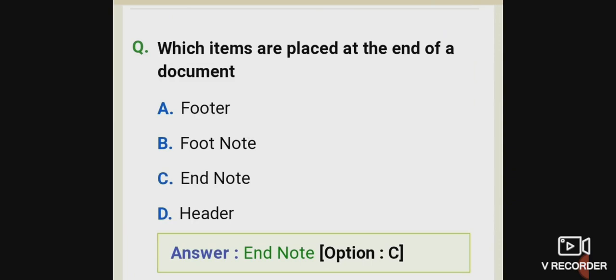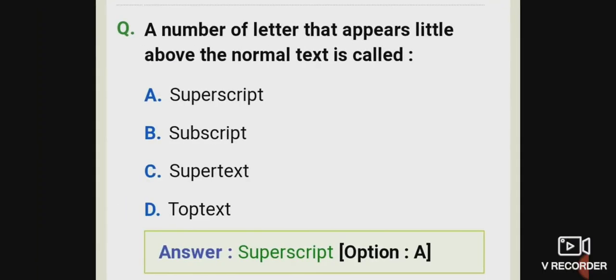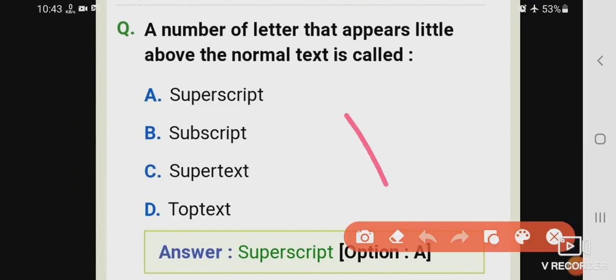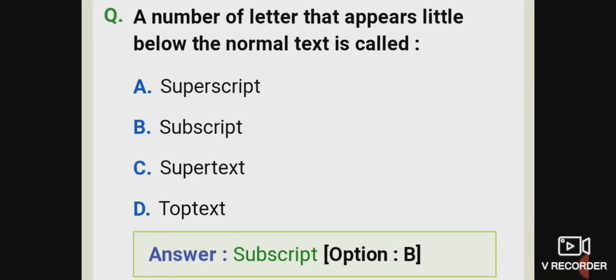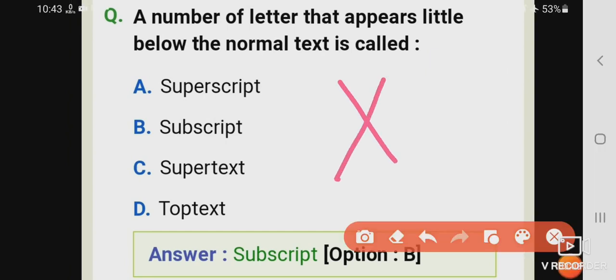Which items are placed at the end of a document? So it is endnote. A number or letter that appears a little above the normal text is called, so suppose you want this, it comes with the help of superscript. And suppose you want this, it comes with the help of subscript.